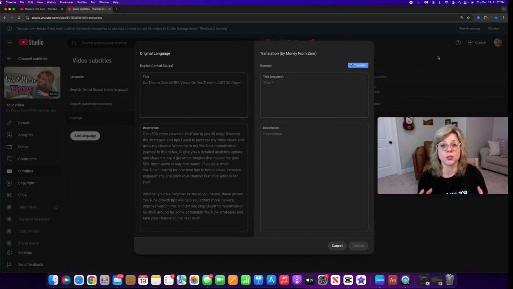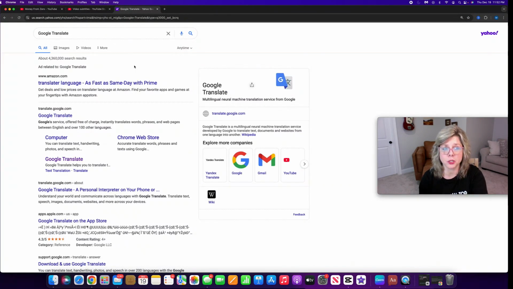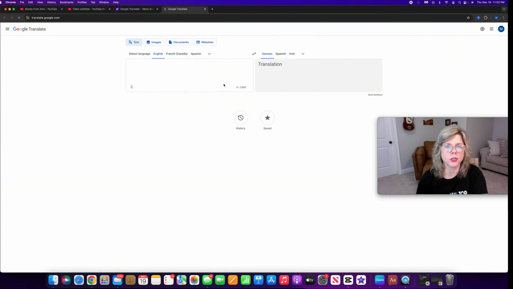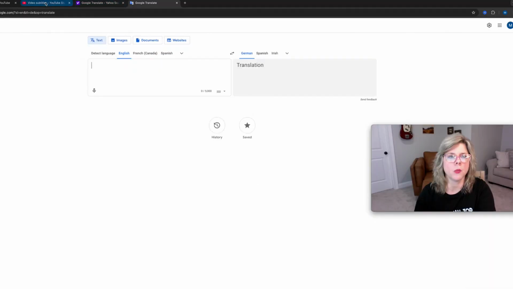I know that there's a way to do this without having to pay for it. So I went to Google Translate. Let's pull up Google Translate. It's free. It is an extra step to do this, but it's free, so you don't have to pay extra for it. So we're going into Google Translate. It's already in English, and I want to translate it to German. So we're going to go back over here.